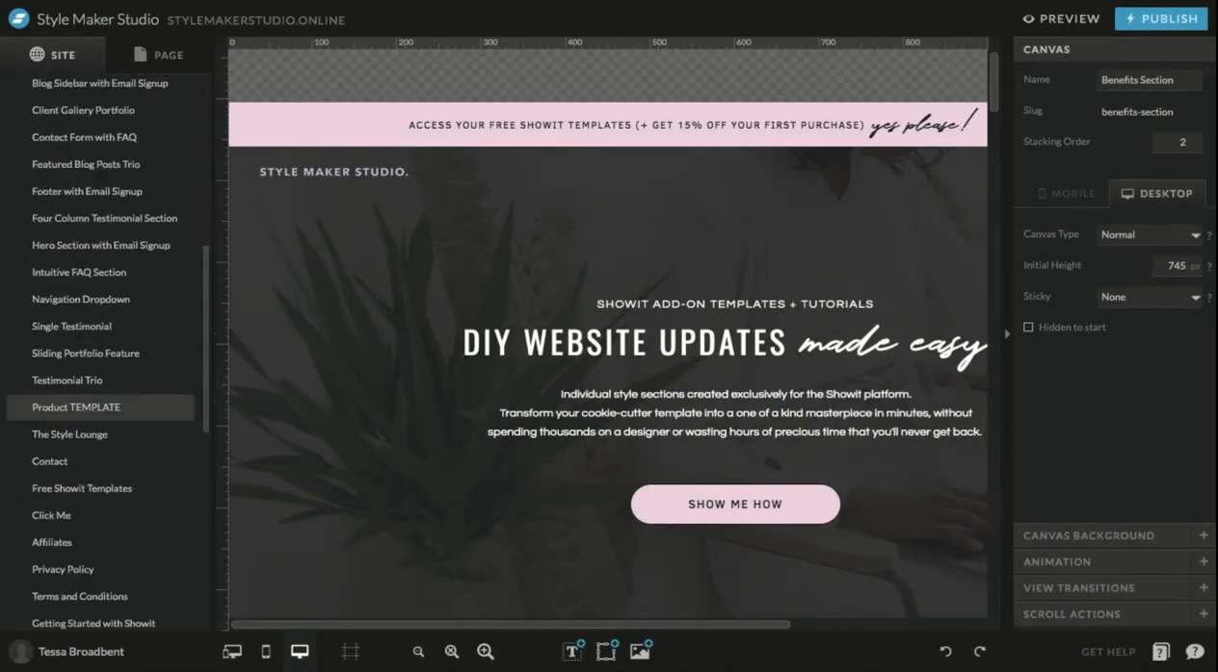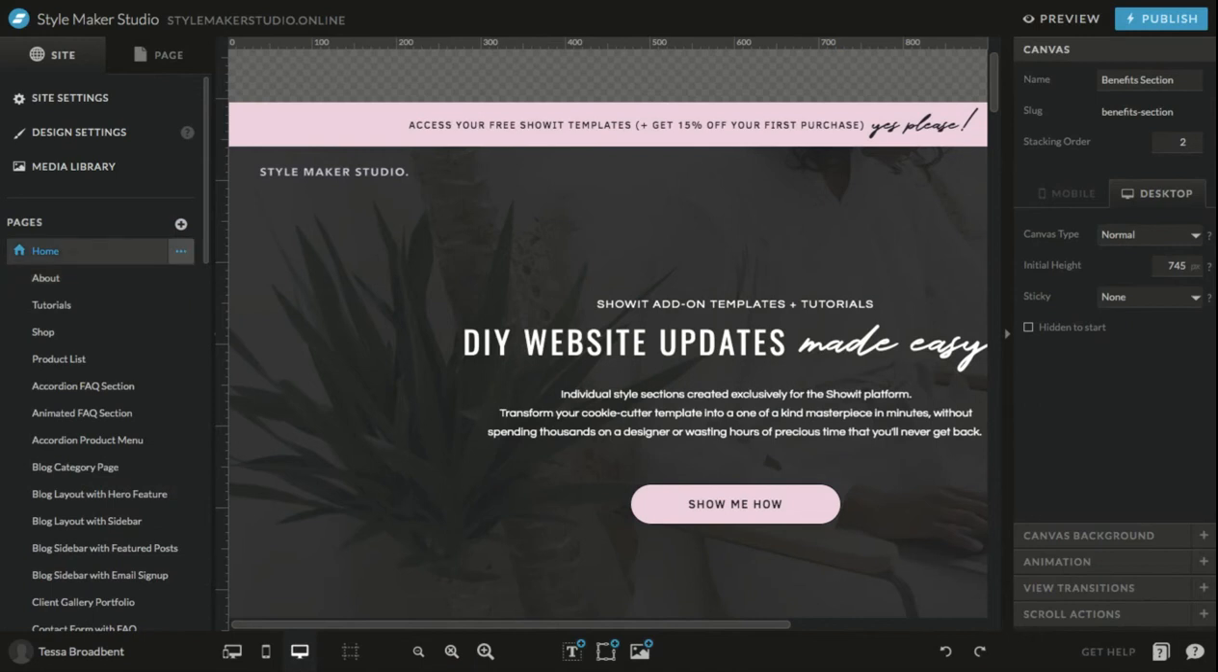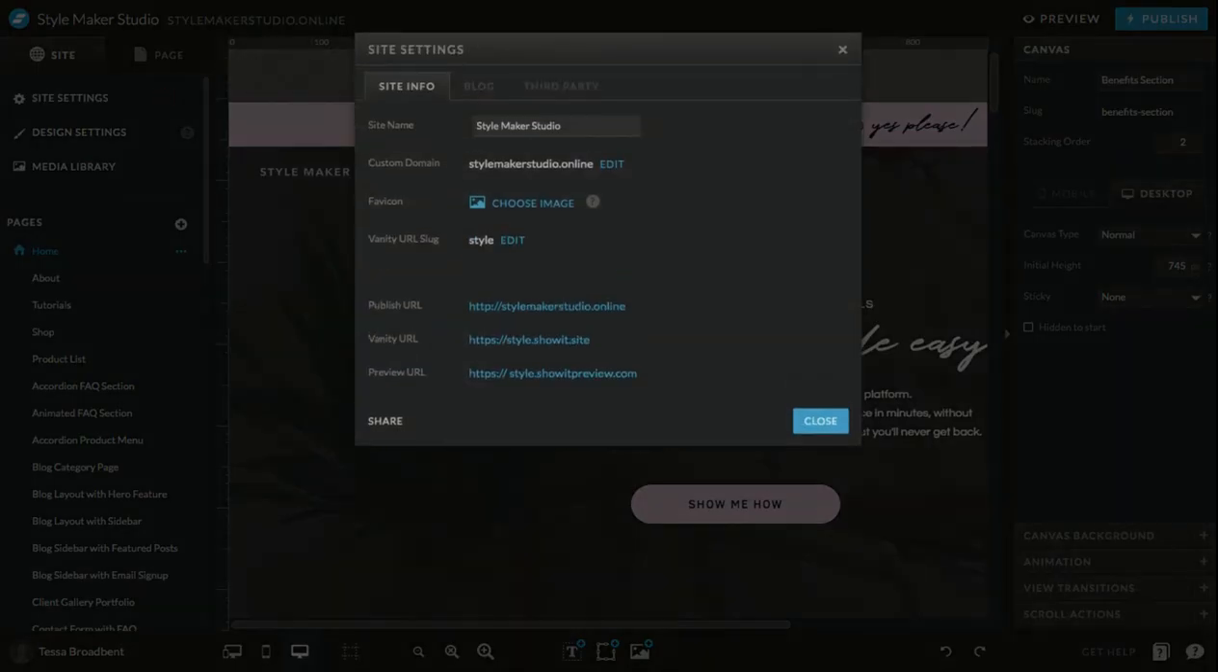Okay, next we have Site Settings. The Site Settings tab displays important information about your connected domain. So first of all, we have your site name. This is generally the name of your business.